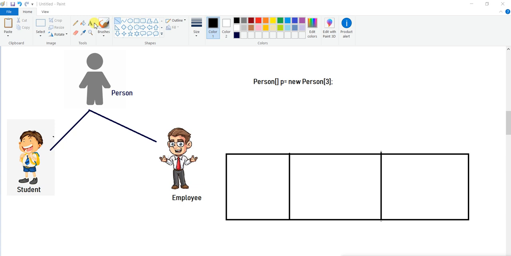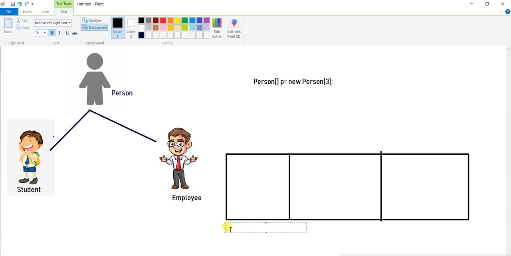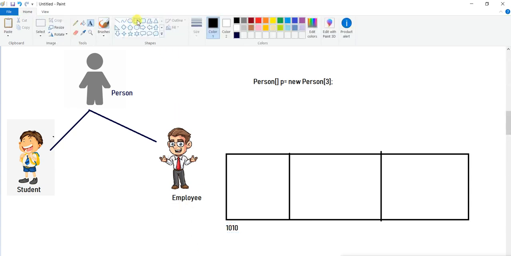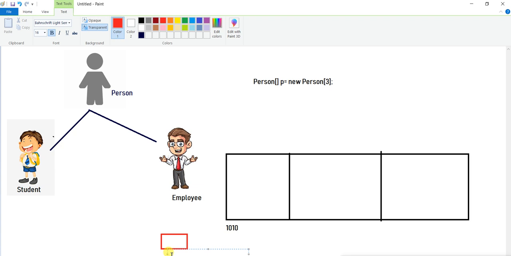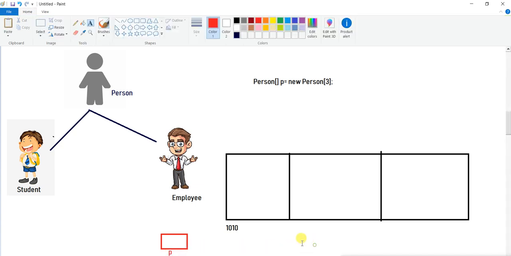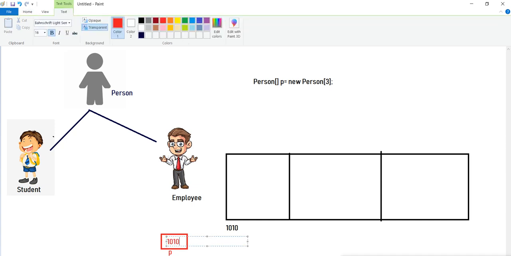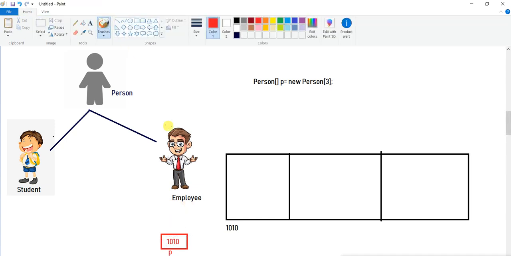And the array has some base location. Let's say 1010 is the base location of the array, and that base location will be saved in the variable p. Let me take it up a little. Okay, fine. And here it will be 1010, so it will point to this location. Till here no issue.